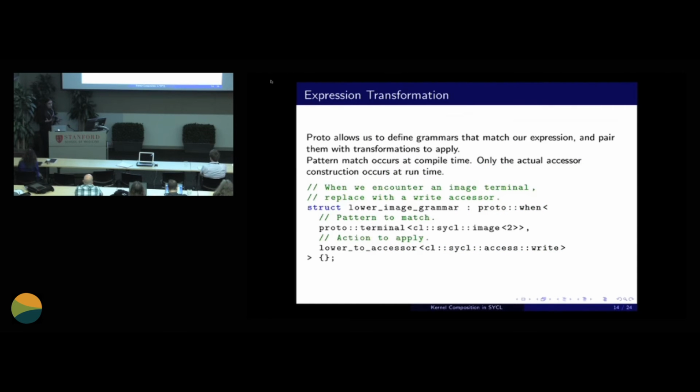So how do we do our transformations? Proto gives us a lot of the mechanics. For this, we can define a type which will pattern match on the expression tree and then call another compile time operation wherever it finds something that matches this pattern. Now, I've cut this example down a little bit to make it fit on the slide. You wouldn't always want to turn an image into a write accessor. You'd actually want to analyze whether it's the left-hand side or the right-hand side of an assignment. The grammar is a little more complex.